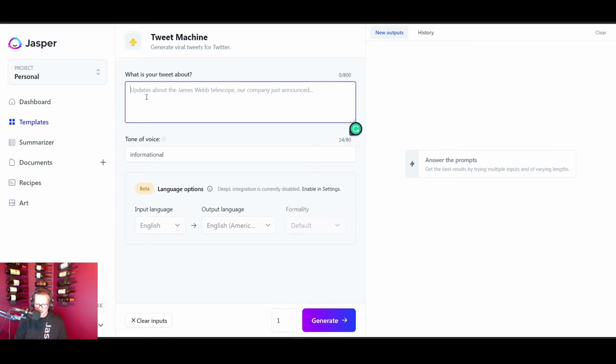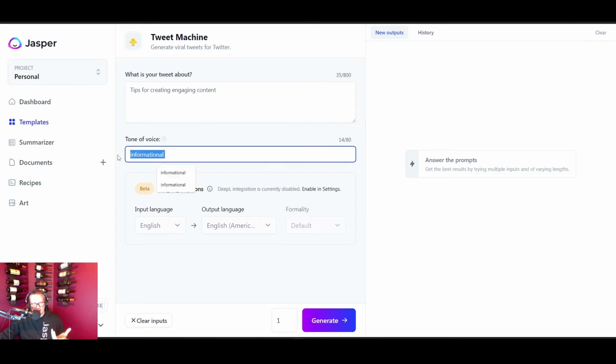Okay, so let's say tips for creating engaging content. Okay, so we want Jasper to take this information, tips for creating engaging content. We want it to write some tweets for us that we can look at and decide what we want to do, okay? You can also include the tone of voice. So in this case, maybe you want to be funny because people like things that are funny and that helps people engage with your channel, etc.